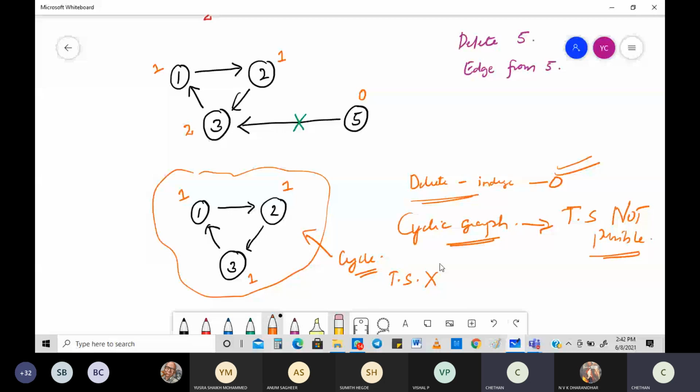Everything is 1. What should I delete? I can't delete anything. There's no 0 there. So this is where you've got to be careful. I'll always tell you that you've got to use an acyclic graph.